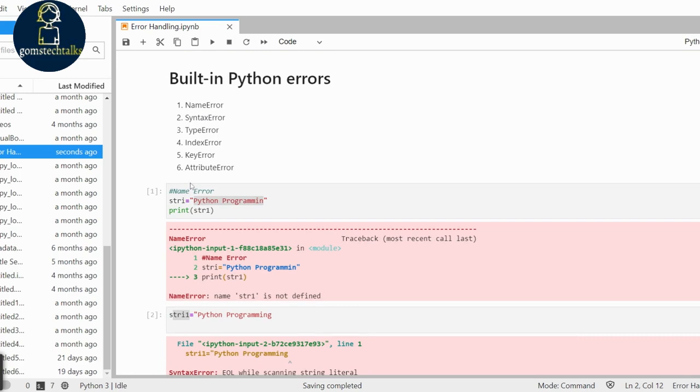Let us understand name error again. I'm just giving you a small revision. Name error: if you try to get an object which can't be found by Python, it will show you a name error.